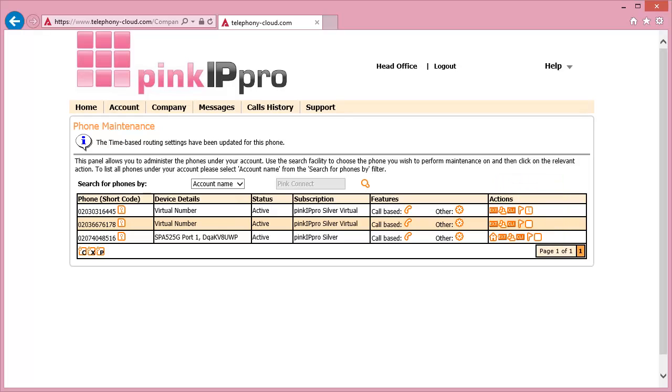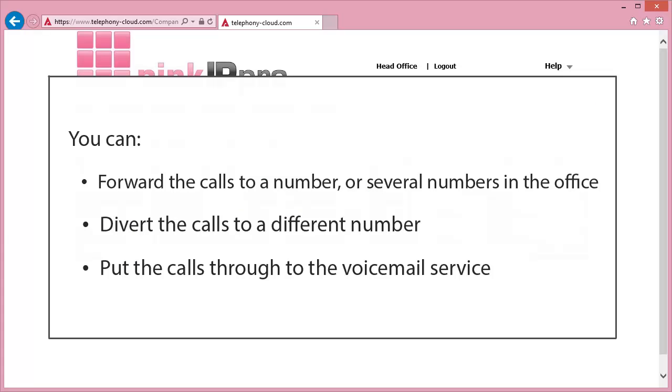Now to set up what you would like to happen with the calls during the times you have just entered, you have three options to choose from. You can forward the calls to a number or several numbers in the office, divert the calls to a different number, or put the calls through to the voicemail service.